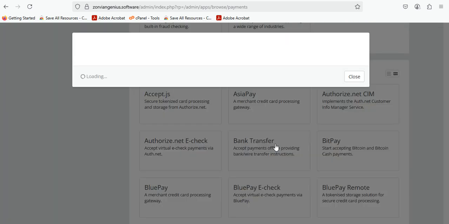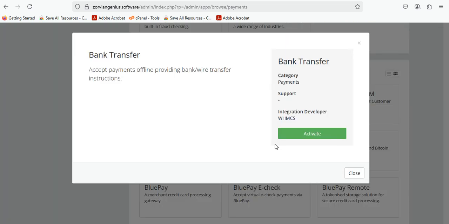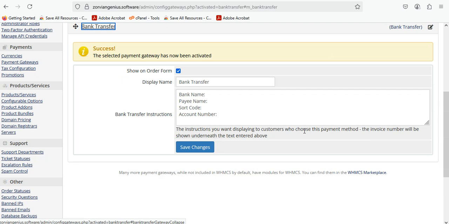Let me just call it Bank of America. Payer name, let's just put Gigabyte. You can change it to account name, sort code. Let's just put a random number. Now the moment you save changes, it's done.